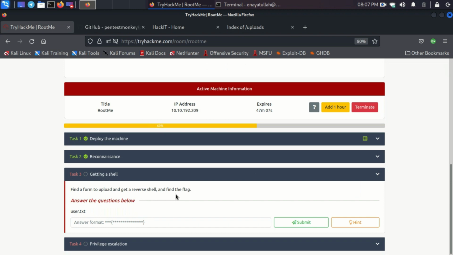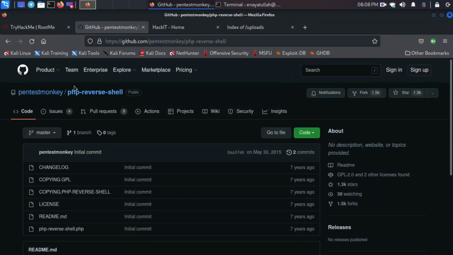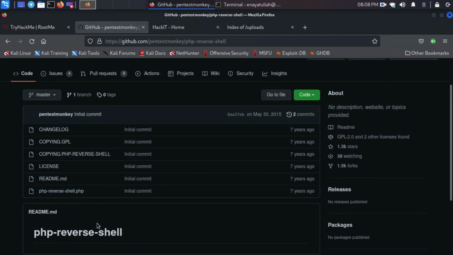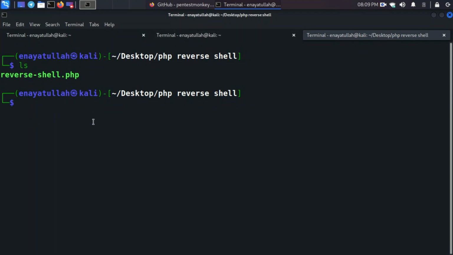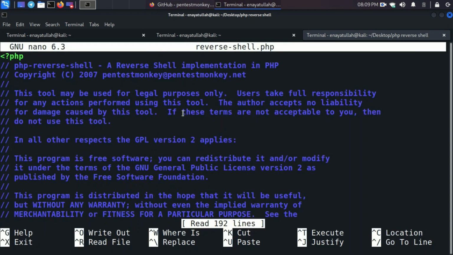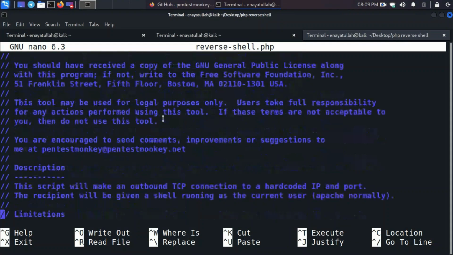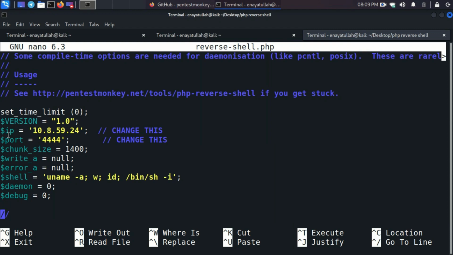Here we should get a reverse shell. For the reverse shell, you can create your own with MSFvenom, or you can download this PHP reverse shell from GitHub. I use this one; this is the file I downloaded from GitHub. So let's open it. These are some information, and here are two options we should change.